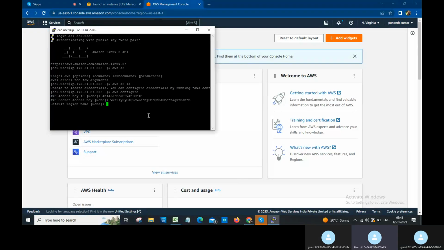See, the default region is whichever region you are in. If you are in North Virginia, you can give US East 1. Or if you are in Northwest, you can use US West 1. So give US East 1. I should type it manually? Yes, manually you have to type it. If you don't want to, you can just press enter. It will take the normal default region, whatever it has been set to.